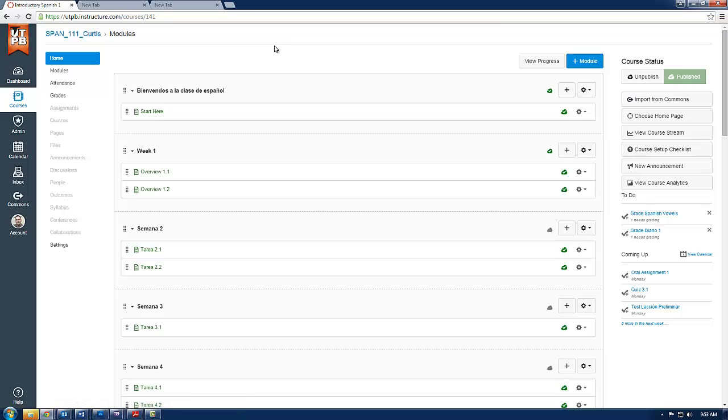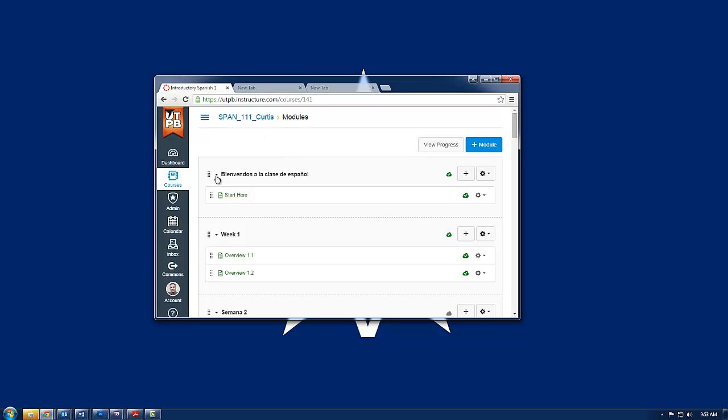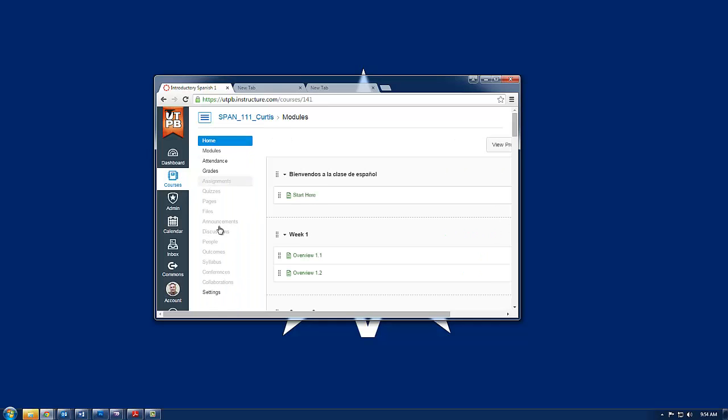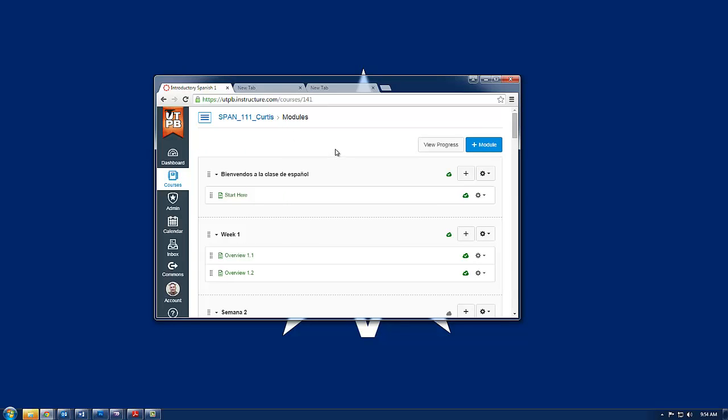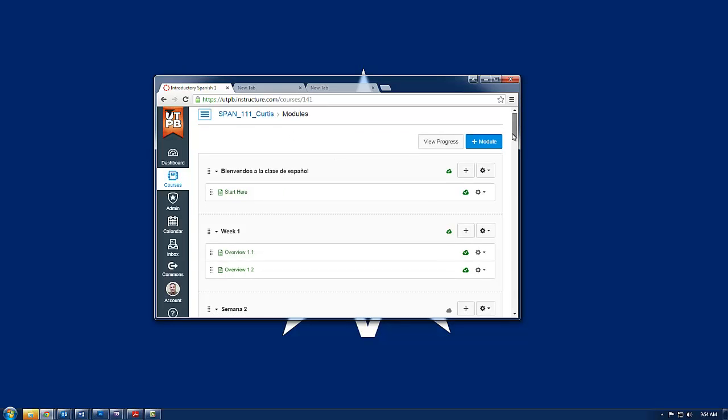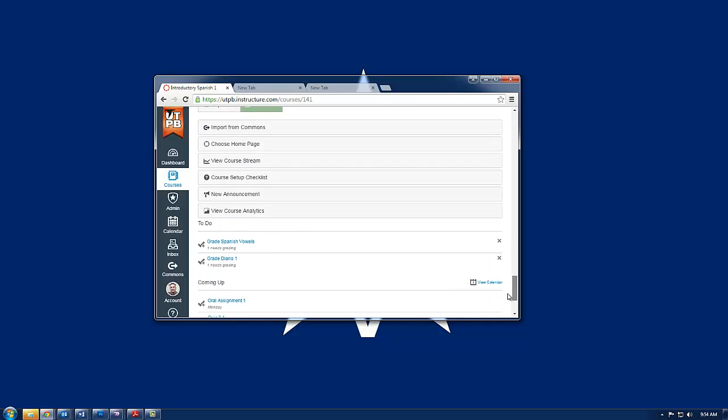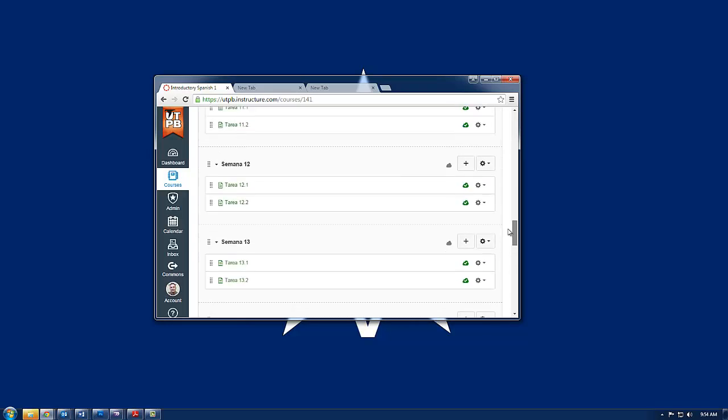Some items will change in Canvas based upon whether we're full screen or not. Right now I'm full screen, but if I restore down, notice how my course navigation went away and my sidebar went away. In order to get them back, what we need to do is click these three bars here, and now I have access to my course navigation. I can hide it, and then my sidebar is actually here. It's just at the bottom now. So there's all my sidebar information.